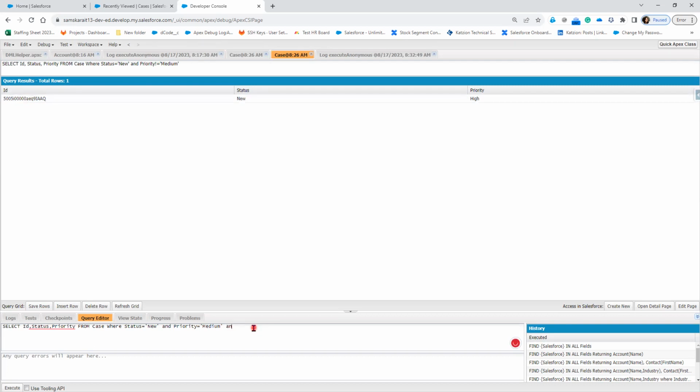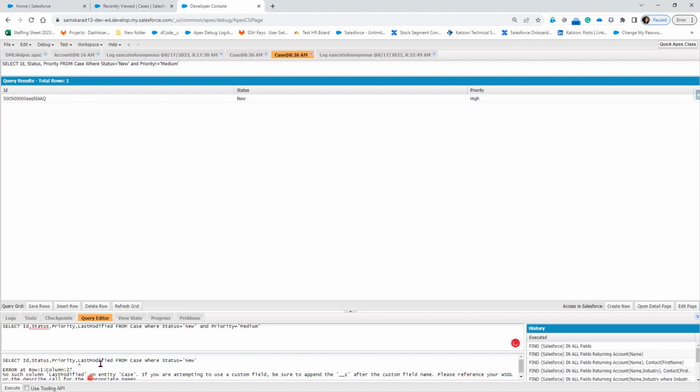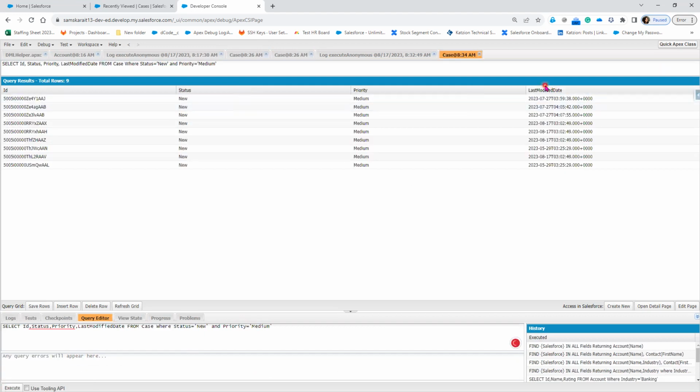and last modified. Click on execute, last modified date. So only today's we are going to focus on, which is 8/17. So 1, 2, 3, 4. Four records are updated from the different priority to the medium priority. So this is how we will do the UPSERT.